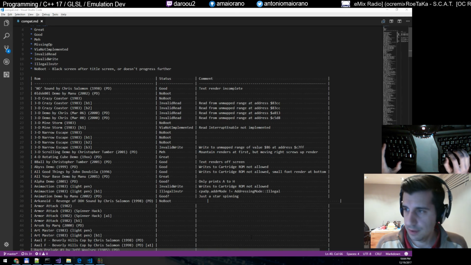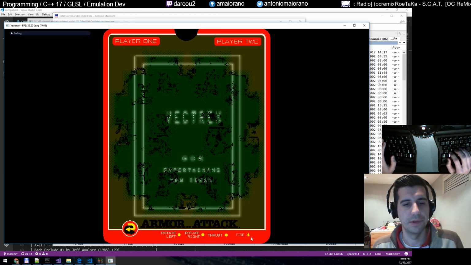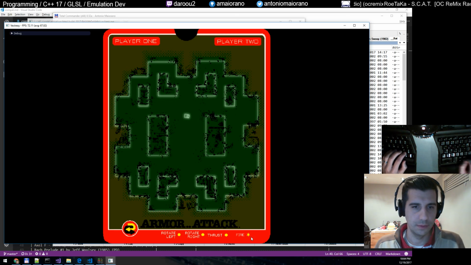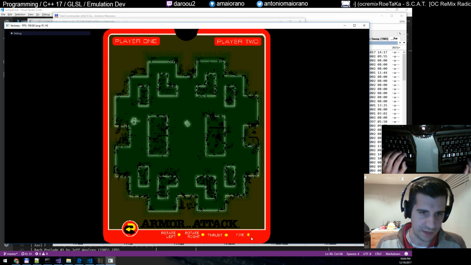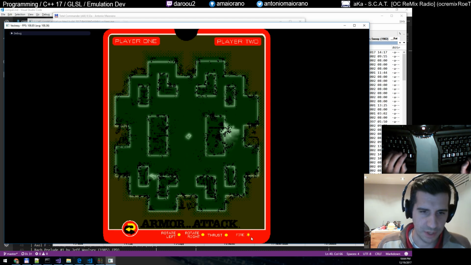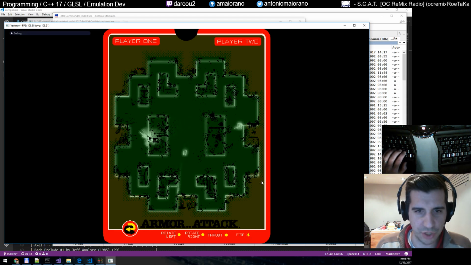Armor Attack. Okay, so this one we actually know works. But I can't turn left, and there are some weird glitches like that. I don't think that's normal. It almost works though. Yeah, there are some weird collision glitches. Can't turn left. I can turn left if I press this one key, but not if I use my analog, so it's a bit strange.